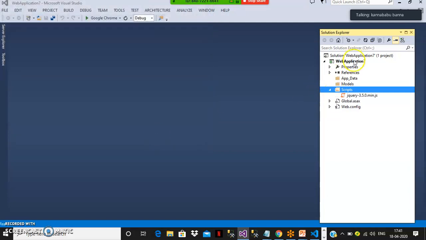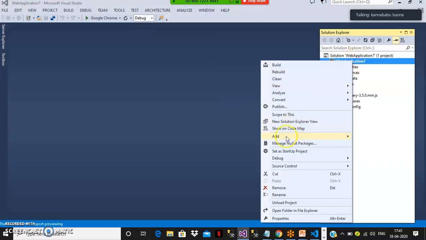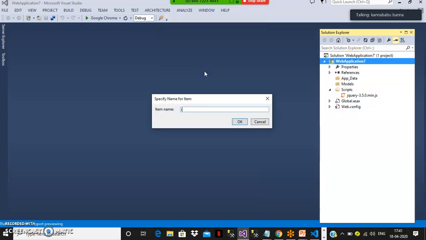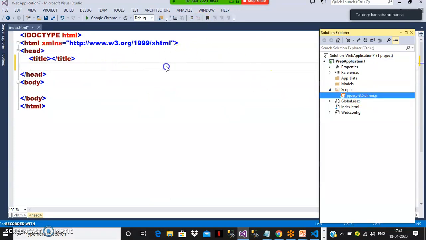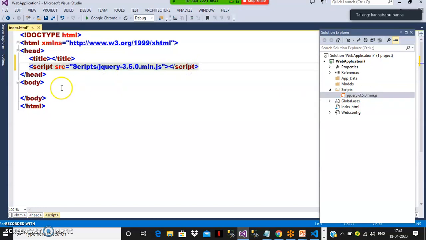Now go to your project, right click on the project, add HTML page. The name I will give as index.html. Within this head tag, I'll drag and drop the script tag, this jQuery file, here. Is it clear? And here I'll do some design.